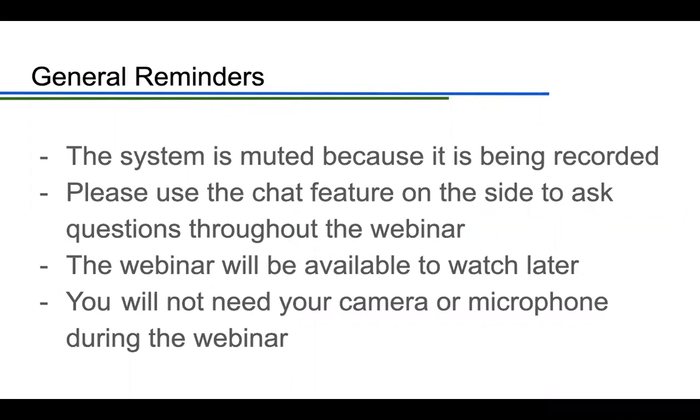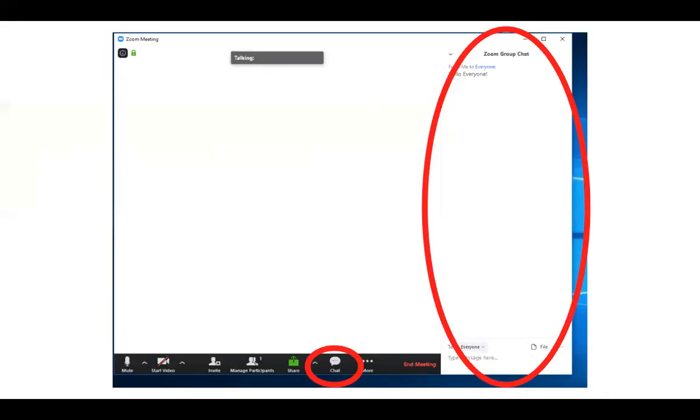Some general reminders. Your system is muted because it's being recorded, but we encourage you to use the chat feature on the side to ask questions or post thoughts during the webinar. This will be available later to watch or share. You won't need your camera or microphone. If you're new to Zoom, there's a button on the bottom that says chat. When you click it, it opens a group chat where you can respond to everyone and post your questions as we go.